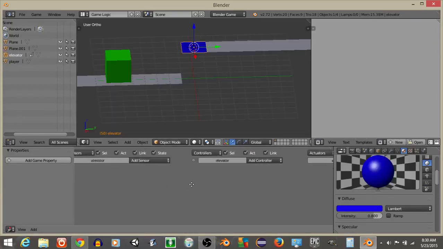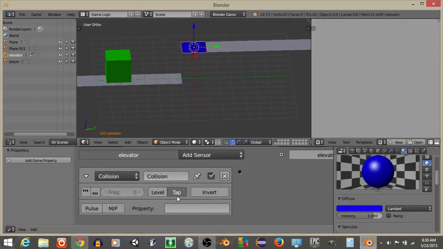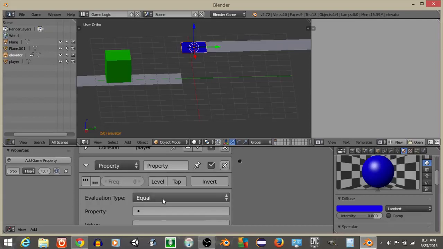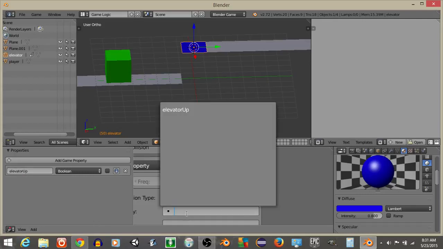But I'm going to right click on this plane, and what I'm going to do is if there's a collision with the property player, so if the elevator collides with player, so if the player's standing on it, so collision with the property player, and we're going to have another property sensor like this. Let's call it elevator up, how about let's say that. Alright, and we're going to have a property called elevator up, so change this to a Boolean property, and I'll call it elevator up, and if elevator up is equal to false.